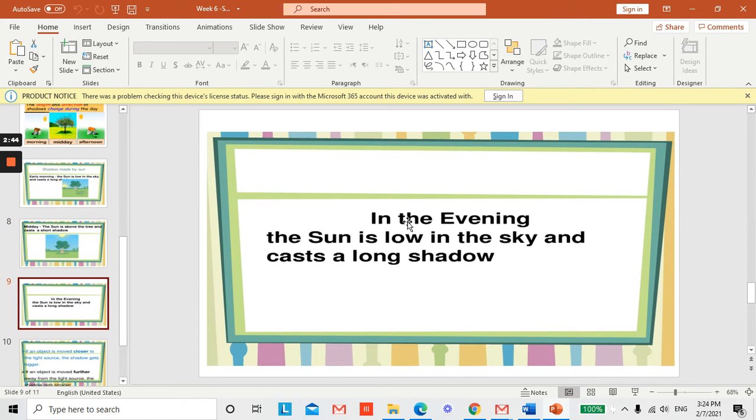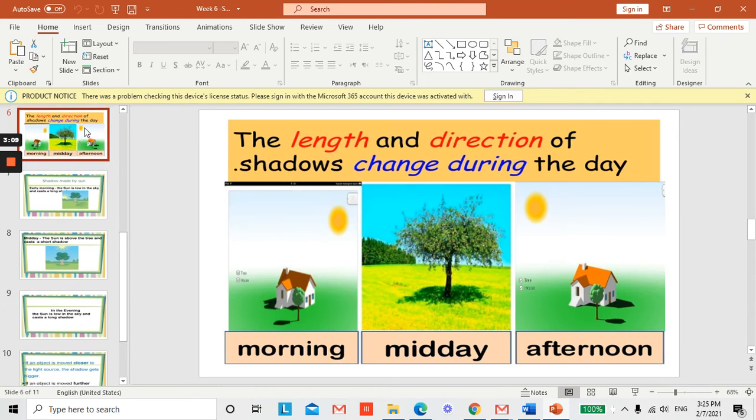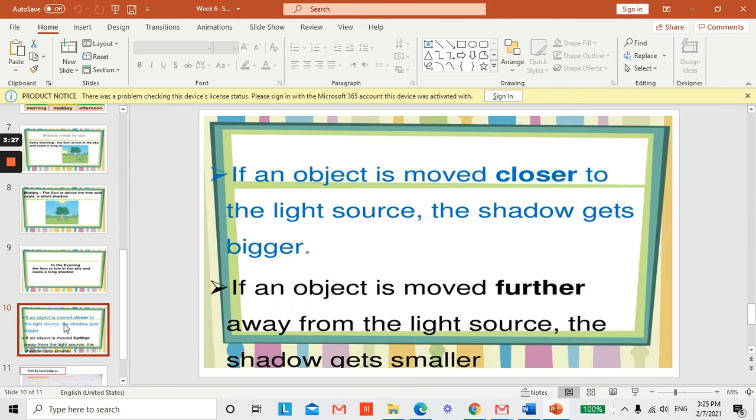Here we have in the evening, the sun is low in the sky and casts a long shadow. We have seen in this page, this is afternoon or evening. We call it afternoon and call it an evening. So the shadow is on our right side and is long. So let's proceed to the next slide.